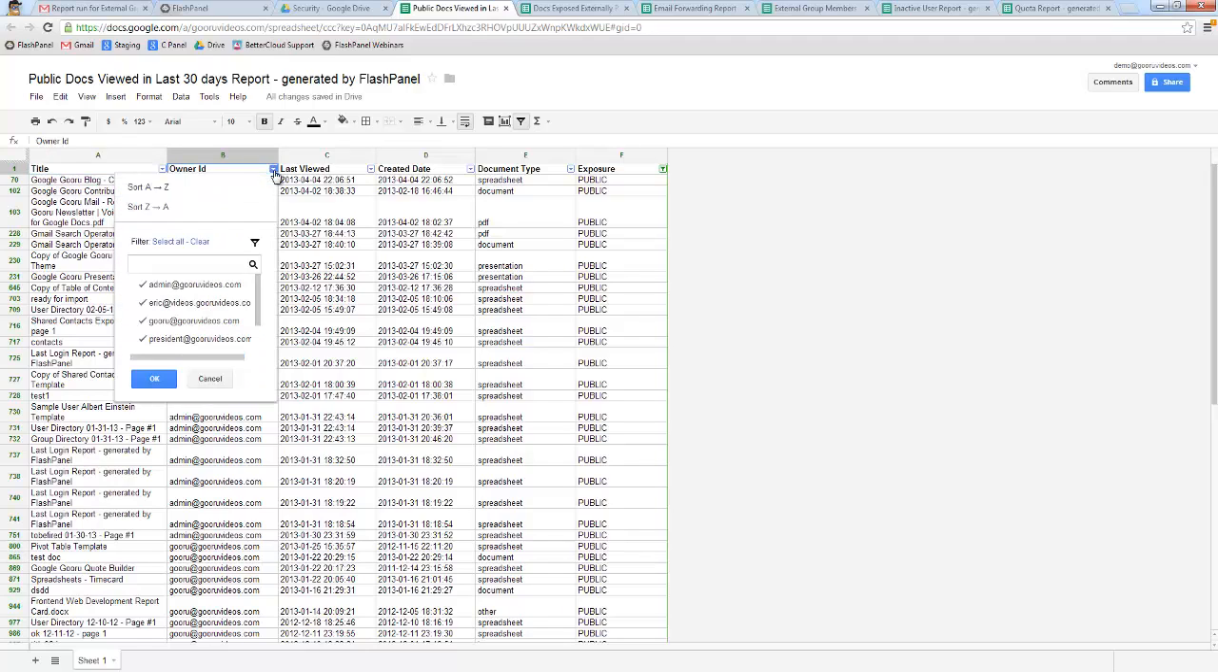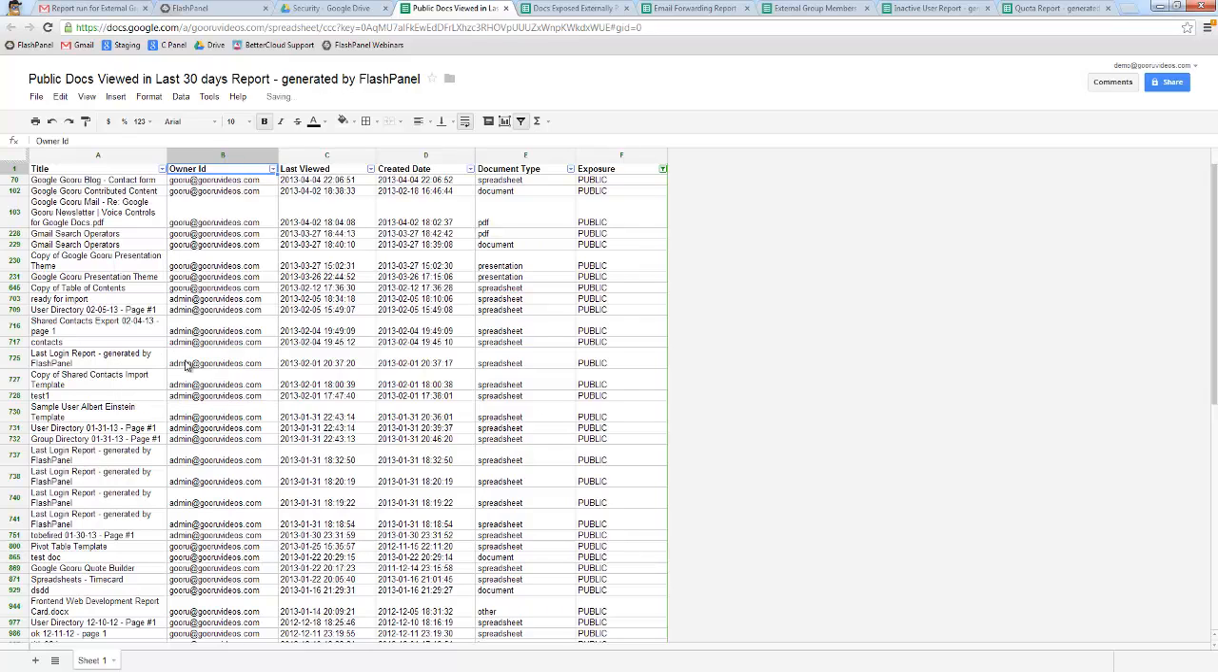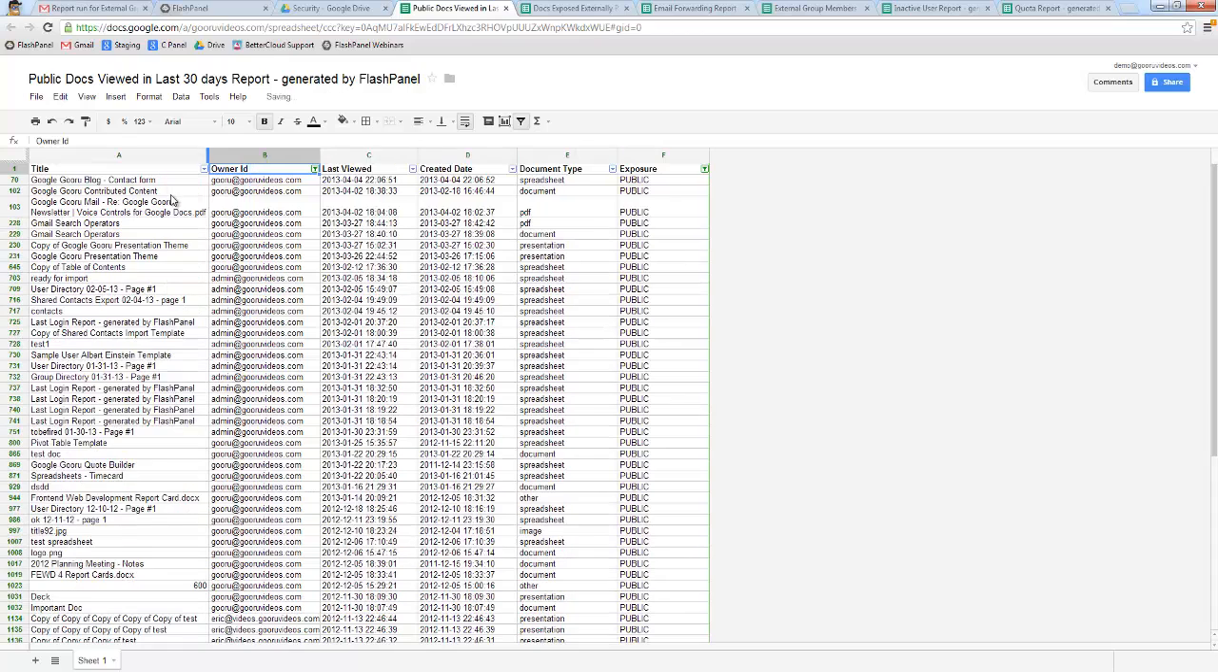And again, maybe you want to exclude the president of your company. You don't care how he's sharing things, so go ahead and do that. And from here, with this information, you can go into Drive Explorer and search for these documents, and then actually remove collaborators or change their sharing settings to be within the domain or even private.